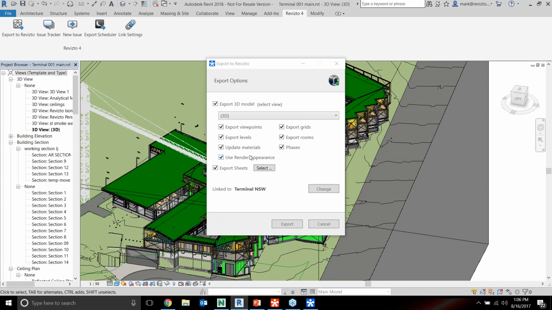Export views, levels, materials, use rendered appearance, export grids. I'm going to check all of these. Bring in phases. That's a new one for 4.4. If I keep use rendered appearance, it's going to make this model a little prettier than what we have in Revit. If you'd like to keep the filters that you have and color-coded disciplines in Revit, I would uncheck use rendered appearance. We do have a way to alter the color of different models for coordination purposes inside of Revizto as well, so that's up to you guys.